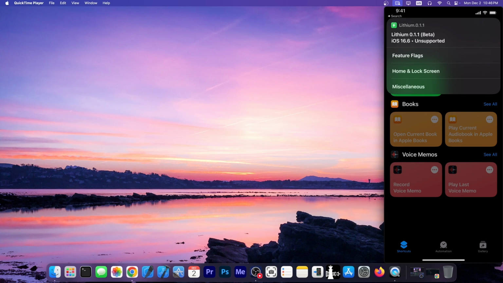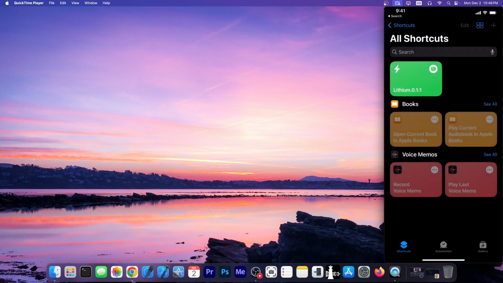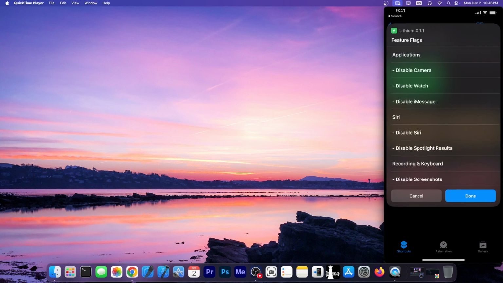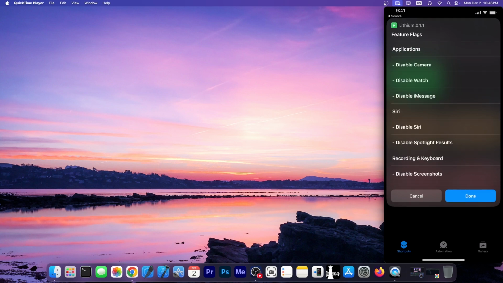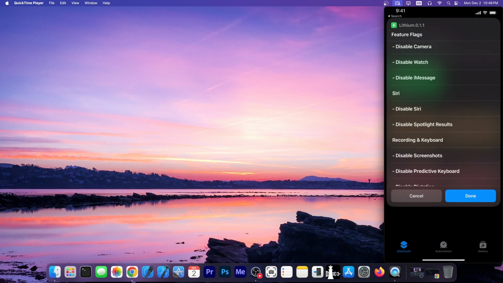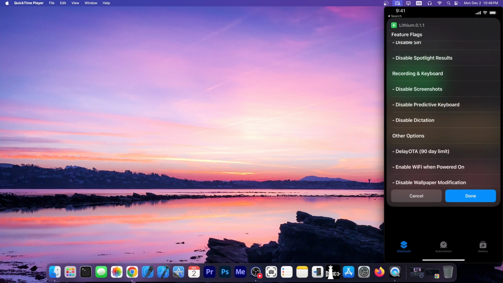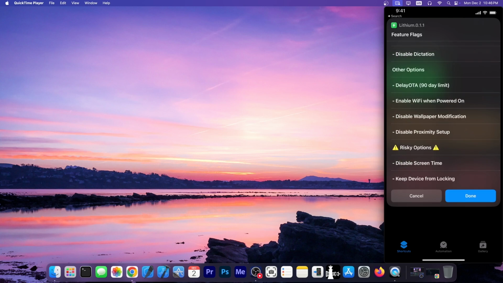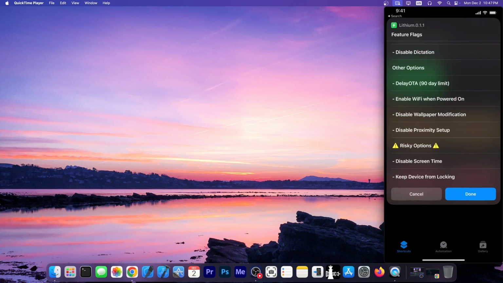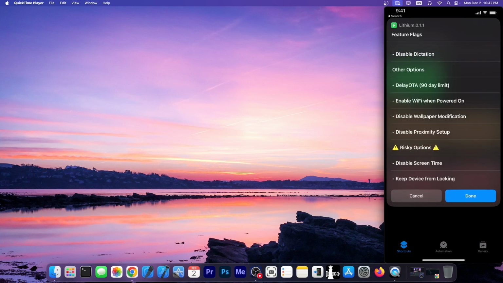Now here on the feature flags, if you click, you will actually be able to disable various applications. For example, disable camera, watch, iMessage, Siri, disable spotlight results, disable screenshots, predictive keyboard, dictation. You have DelayOTA, which is great. Enable Wi-Fi when powered on, disable wallpaper modification, disable proximity setup. And there are a couple of risky options which may or may not work properly on your device. Do make a backup before trying them, like disable screen time and keep the device from locking.